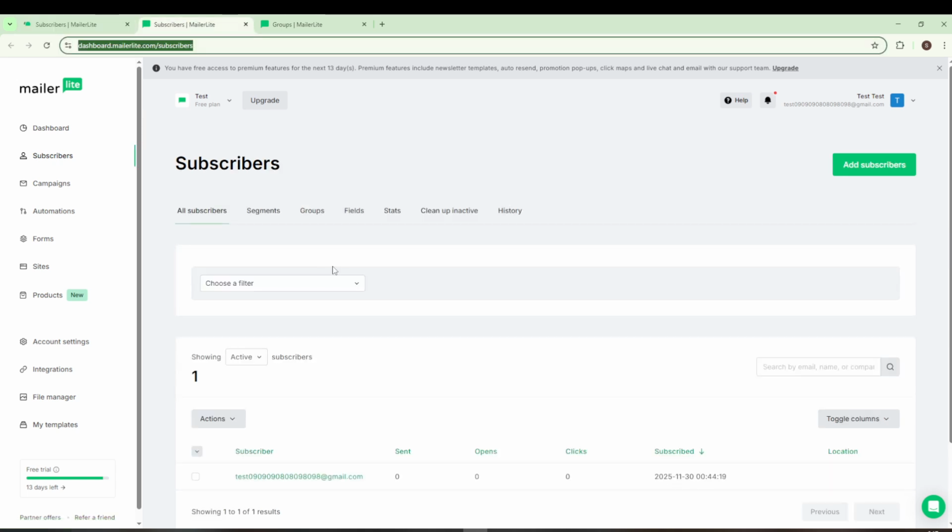Now look for the Groups option. Click Groups to start managing your tags. In MailerLite Classic, groups work like folders that help you categorize your subscribers. They're the building blocks for segmentation, letting you create targeted campaigns based on shared characteristics or needs.